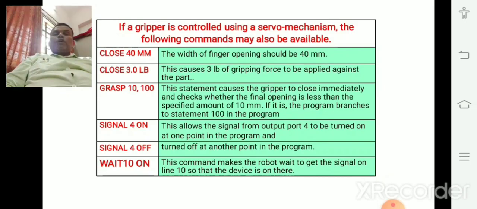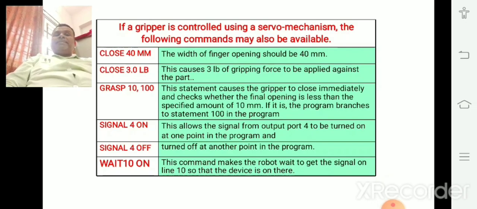Grasping the particular object. This statement causes the gripper to close immediately and checks whether the final opening is less than the specified amount of 10 mm. So the object size will give you more details about the number 10 in your third command.